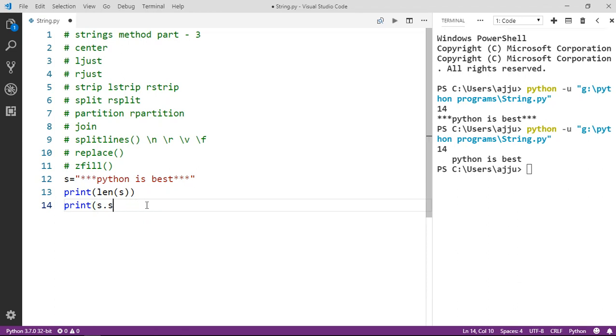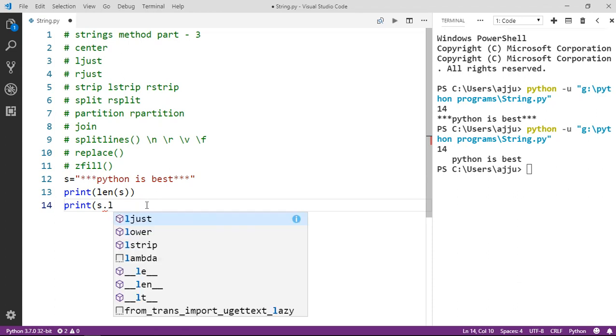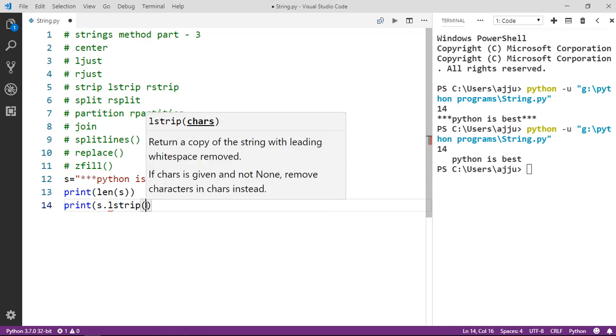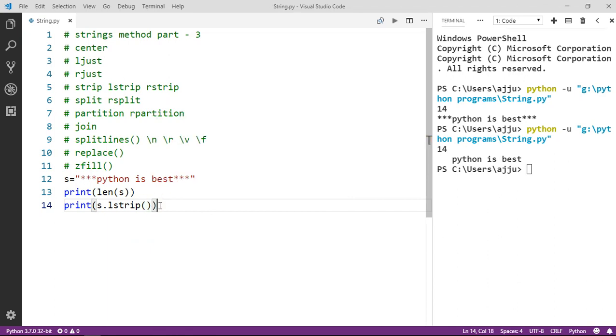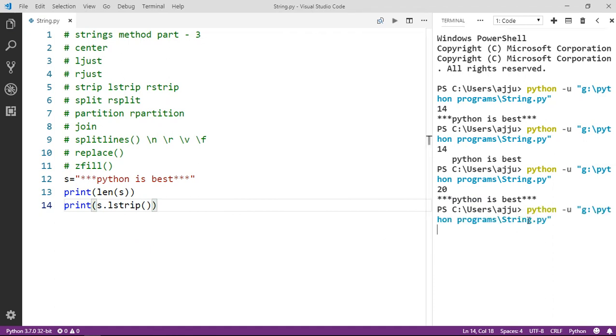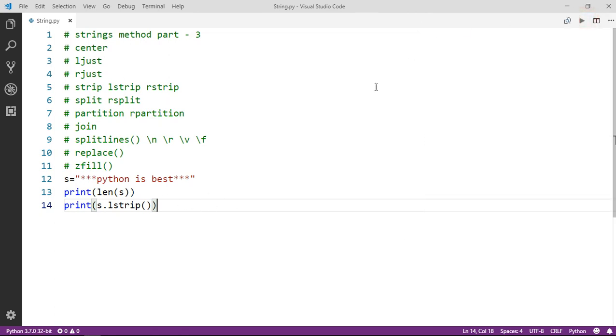Guys, in strip there are also three methods: one is strip, another is lstrip, and another is rstrip. So what is the purpose of lstrip? Let me call it. So what is happening here? I haven't saved it, that's why I'm getting an error. So how does it actually work?